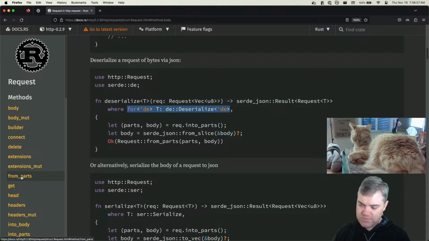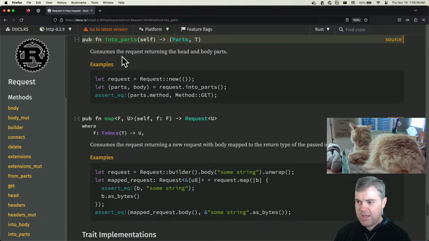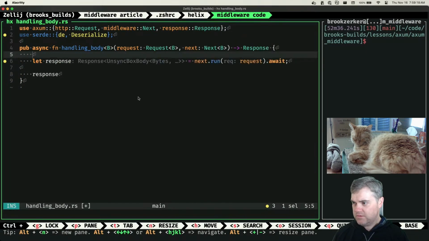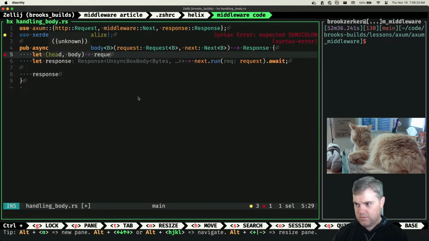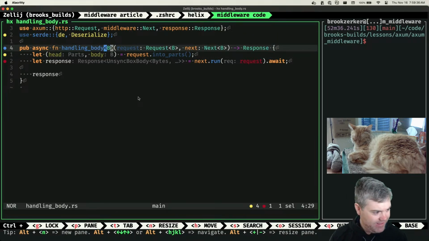Oh, we can do from parts is another way. Well, that creates a parts. I can do into parts. Consumes the request, returning the head and body parts. You can try that. Okay, so the body gives us this body. Now, if I gave you like a specific, that's a funny statement without context. Let's try the head and body parts.